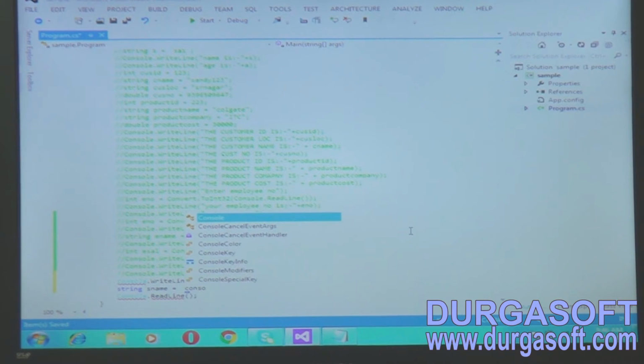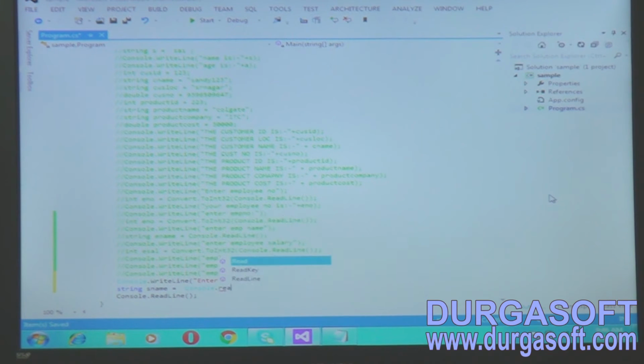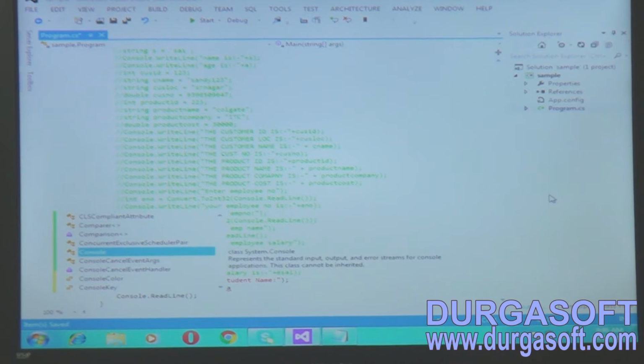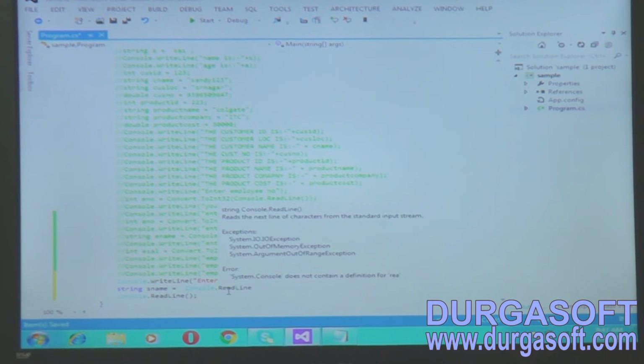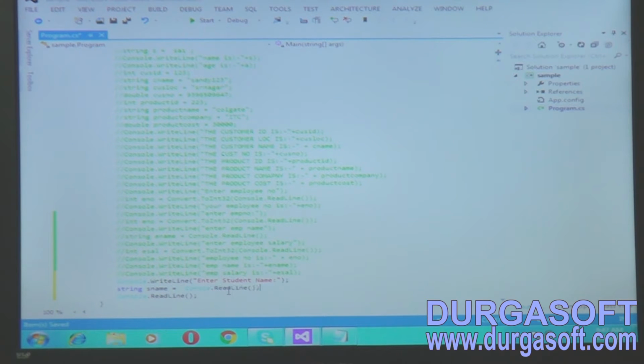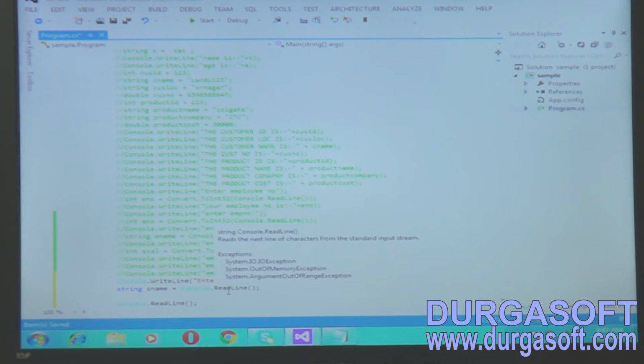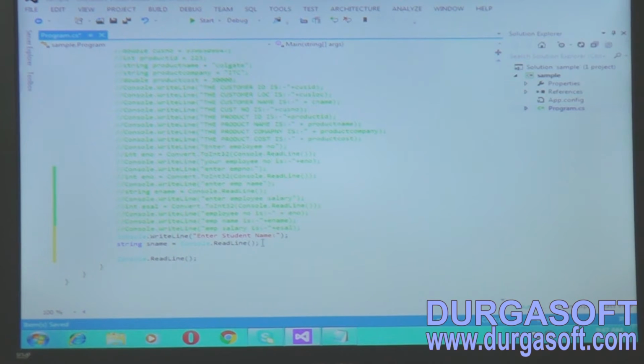So we have to balance the left hand and right hand side. Console dot ReadLine. ReadLine is a method which stops for the user. We have already discussed ReadLine, which waits until the user presses the enter key and then the program continues. Okay, that's it. Enter student's name, string sname equal to Console dot ReadLine.